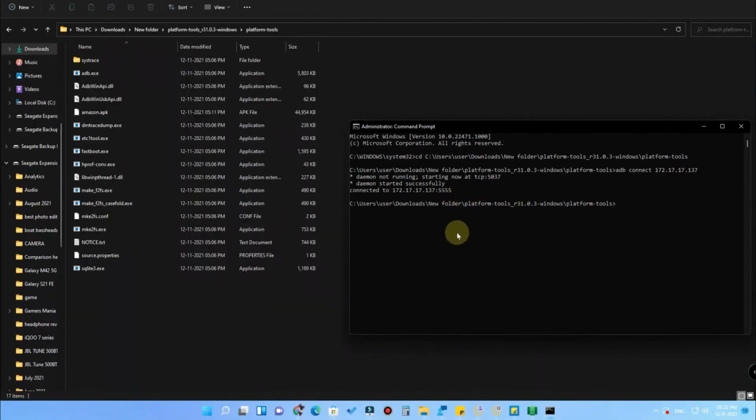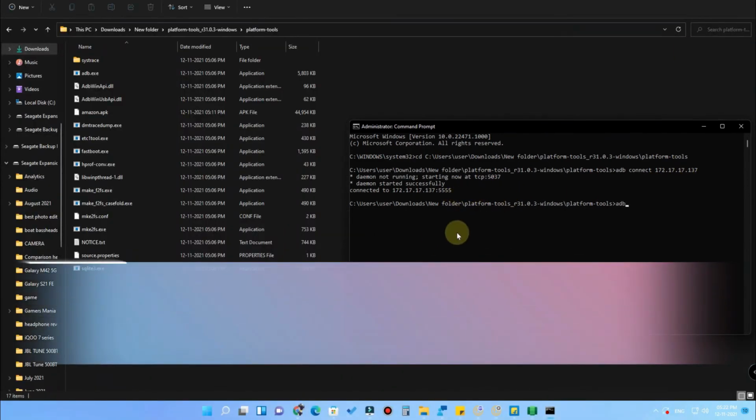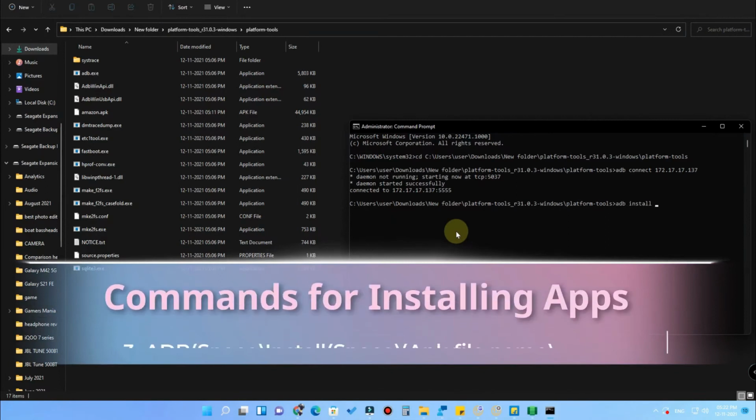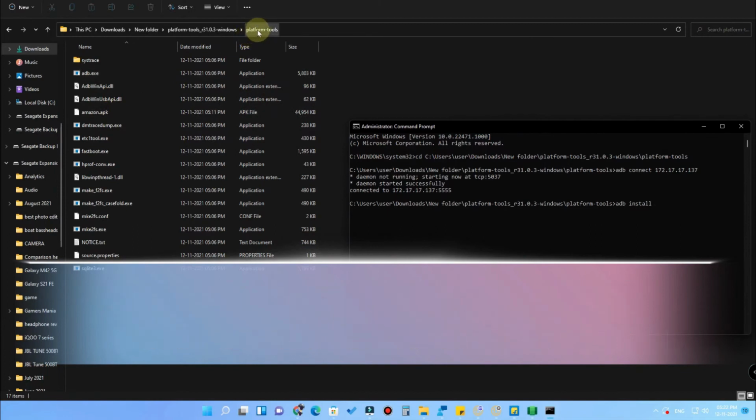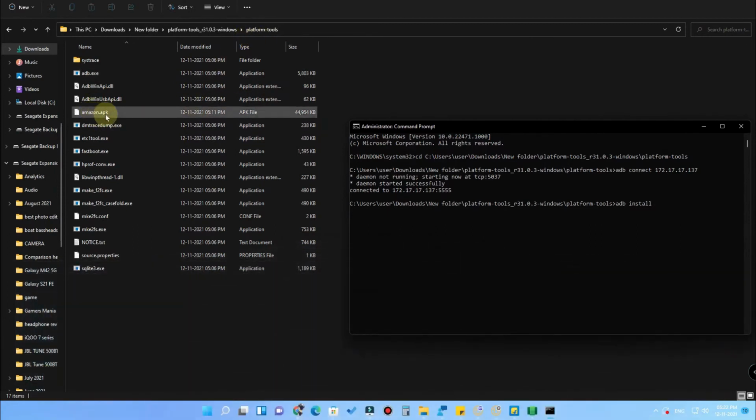Now you need to type the next command, that is adb space install, and after that hit the space. Now you need to type the APK name, which needs to be exactly the file name you have pasted in the platform tools. That is amazon.apk. That way I have pasted this APK as simple. So in case you have a lengthy file name, just make it as simple as this.